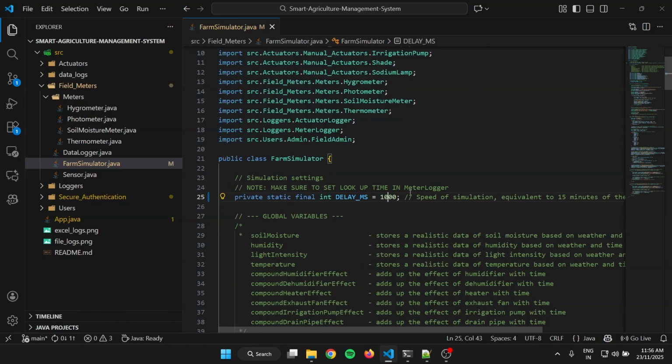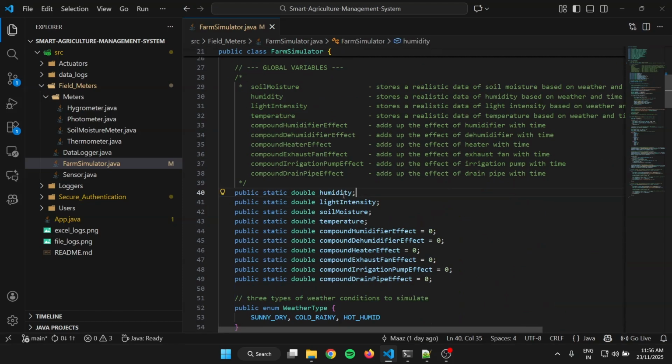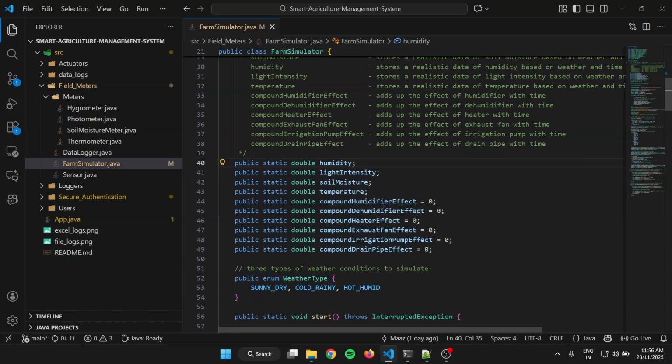Now after that I have some data members here. The humidity value will generate a realistic value for humidity, light intensity, soil moisture, and temperature. And then there is a compound humidifier effect, dehumidifier effect, heater, and exhaust fan. So what are all these values? I'll explain. If a particular machine is operating over a period of time, then its effect will get compounded, right? I'll explain with an example.